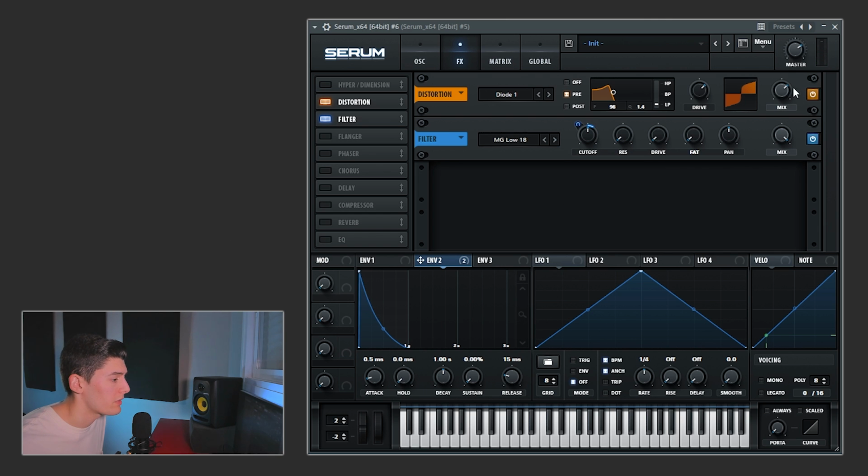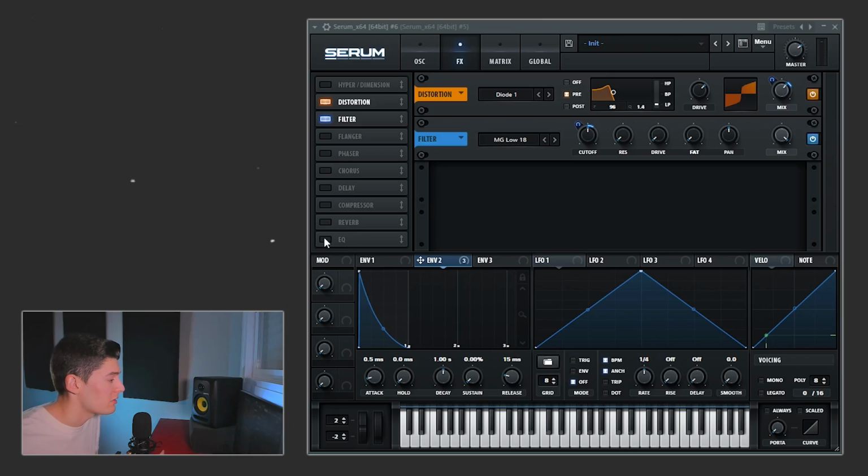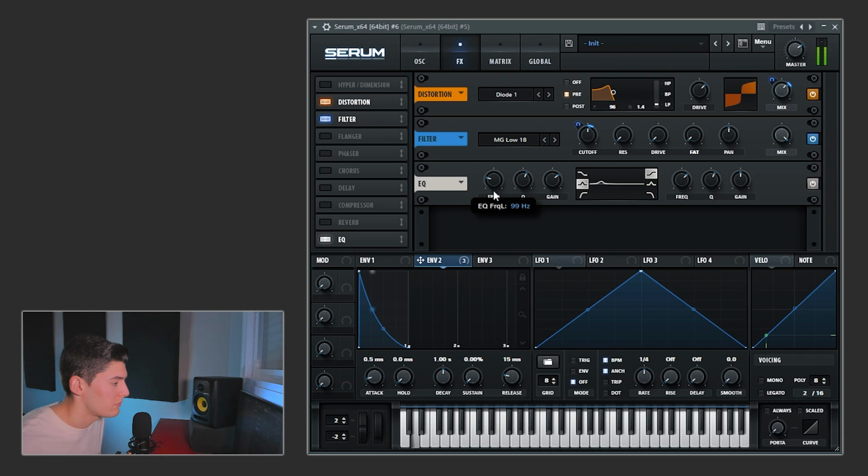We can also control the mix of the distortion like this. This way we add more movement to it. And the last thing is that if you want to add a bit more bass sound, just use an EQ and boost it here.